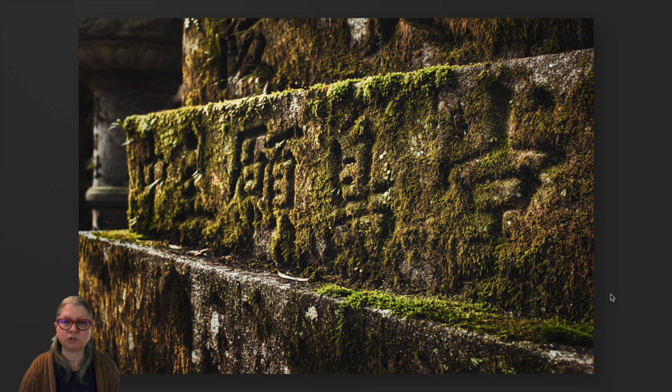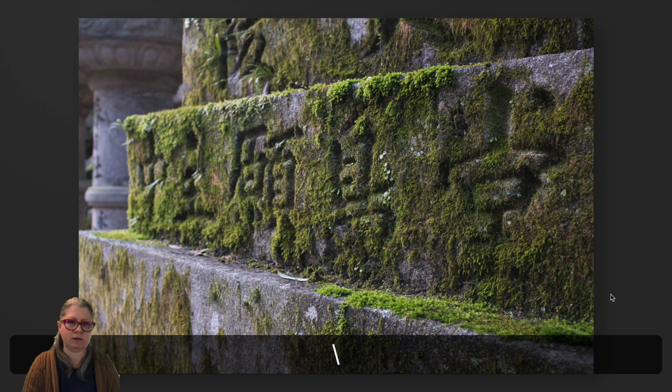Let's get to the next image, which is all about adding contrast. The second image was shot in Japan, and I really was drawn to the textures and patterns in the carvings on this monument. So I wanted to bring them out with a bit more contrast and punch. The original was very flat because it was taken on a very overcast, cloudy day. This is how the original came out of camera.